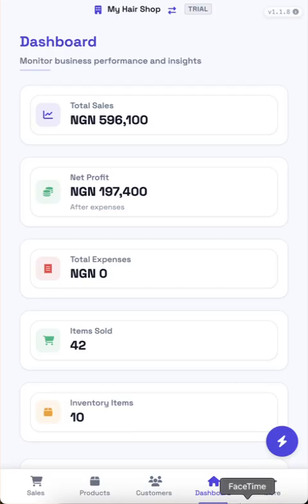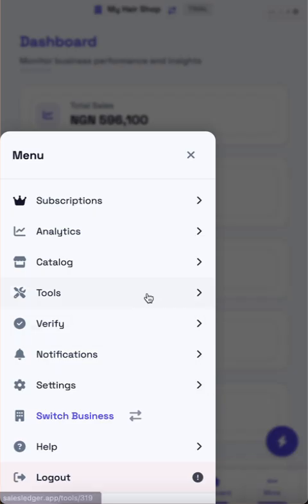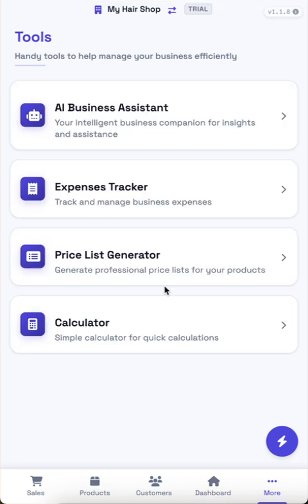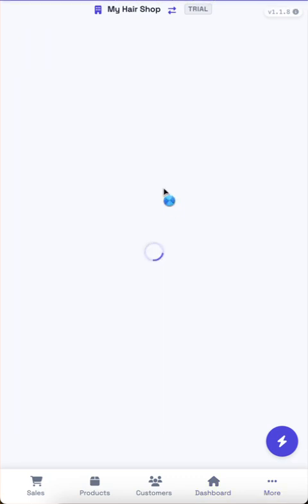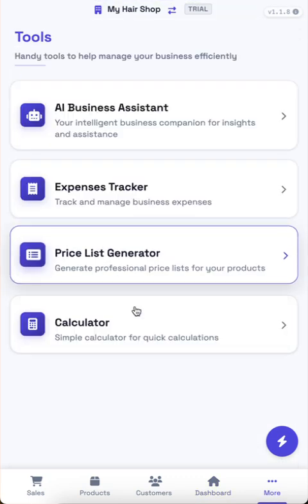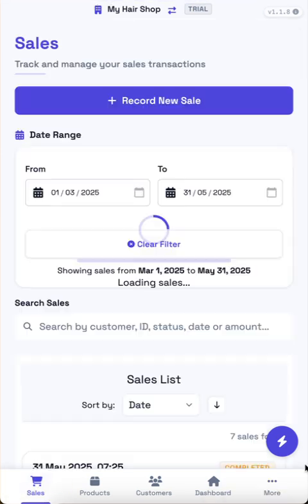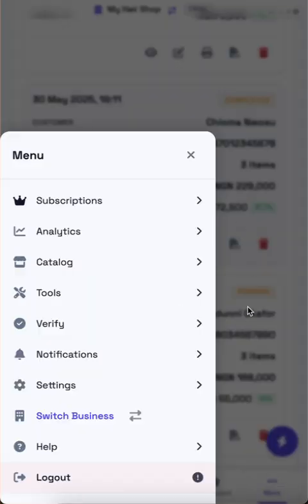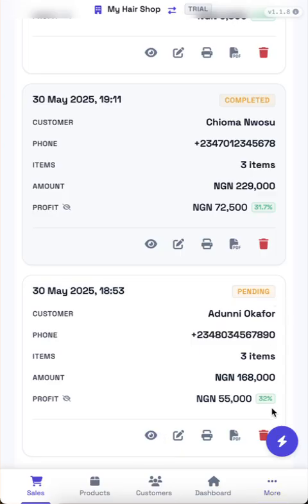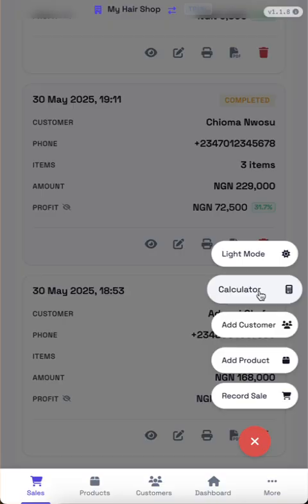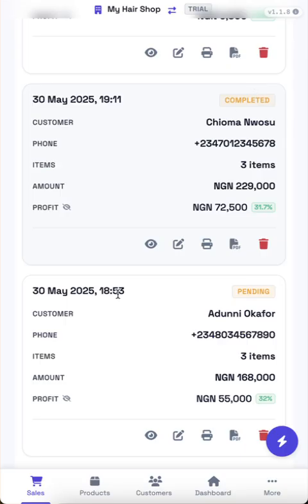Then we also have the calculator here. You go to tools, you're going to see some of the tools we have, like we said, expense tracker, which we are going to look at soon. Then you also have calculator. You can use it here, but sometimes the one which is here is better because it appears over everything. So that's it for now.